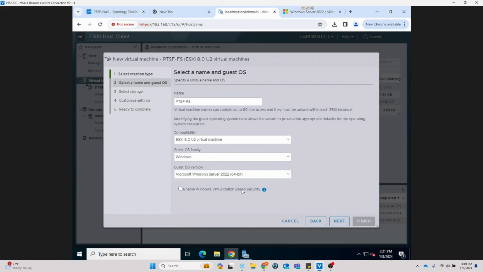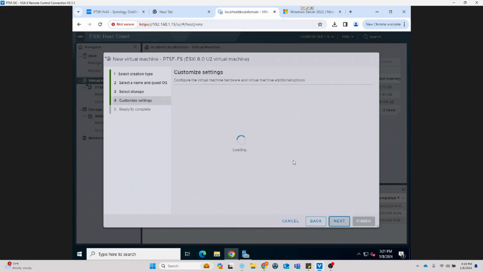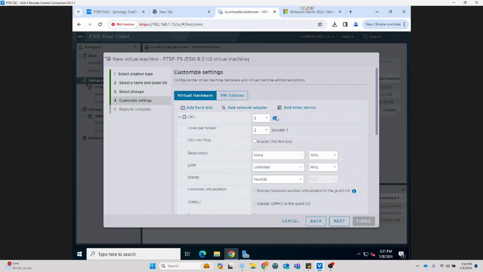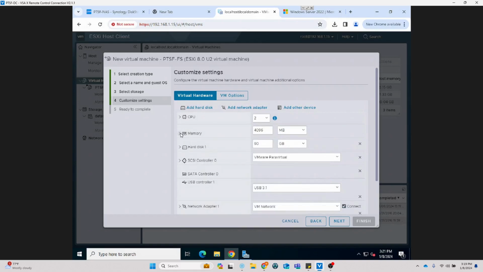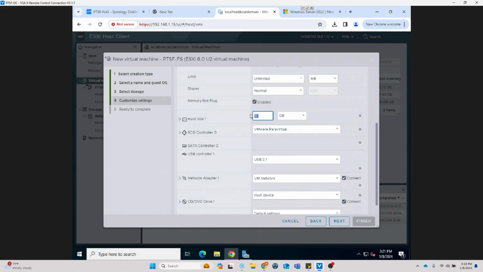Okay, I'm going to enable security. Next. Okay, that's telling you that it's going to be saved in this data store. And there's the options where you can start adding CPU, memory. So I'm going to go ahead and click, I think, I'm going to put hot add, and then memory. I'm going to do hot, and just change it to gigabytes, 32 gigs of RAM, hard drive, go to 500.